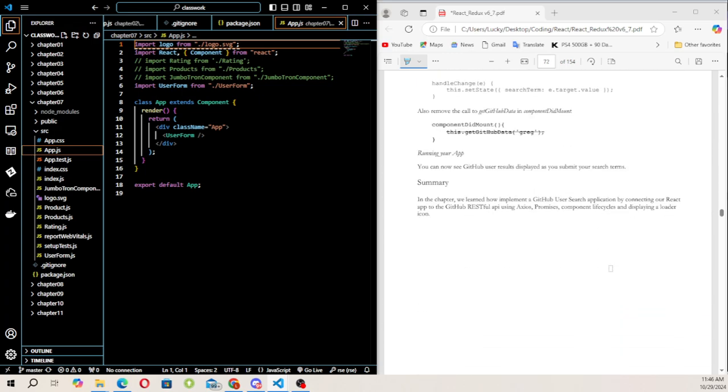So in summary, in this chapter we learned how to implement a GitHub user search application by connecting our React app to the GitHub RESTful API using Axios promises and component lifecycles, displaying a loader icon also.